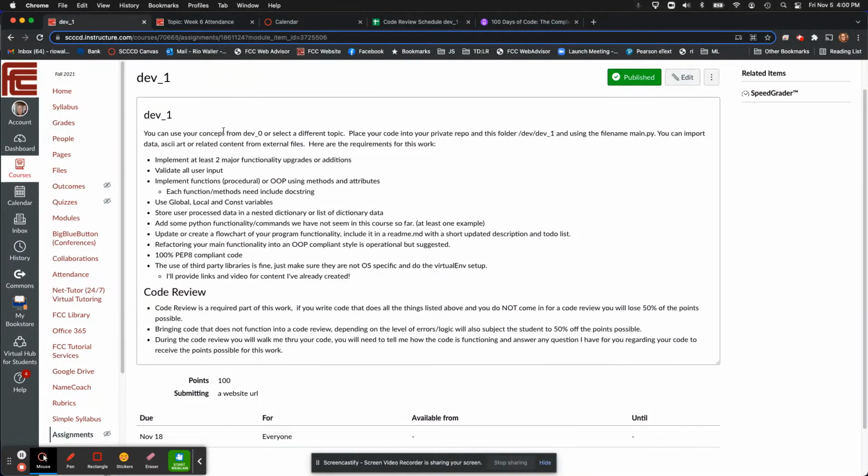So you can use your concept from Dev 0 or select a different topic, right? Place your code in your private repo under dev_1. Use the main file name main.py. You can import ASCII art, data, or related content, and here are the requirements, right? So you need to add at least 2 major functionality upgrades or additions.